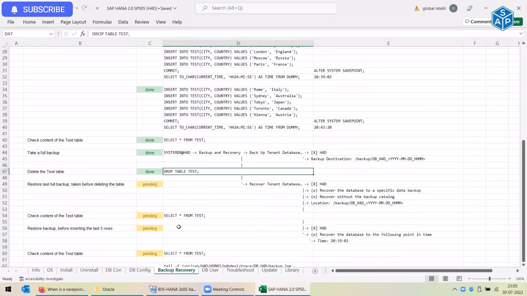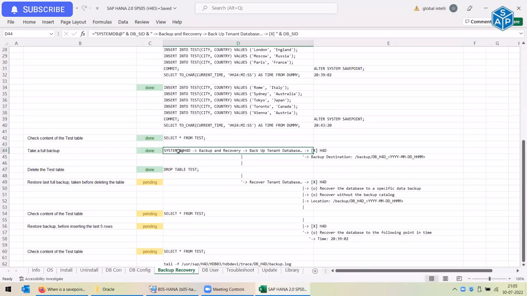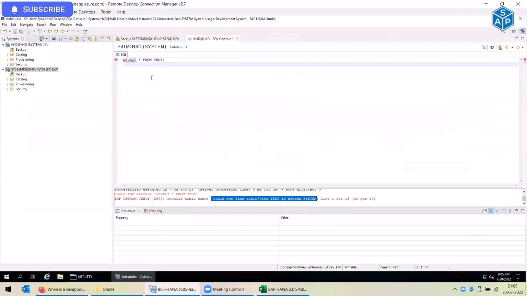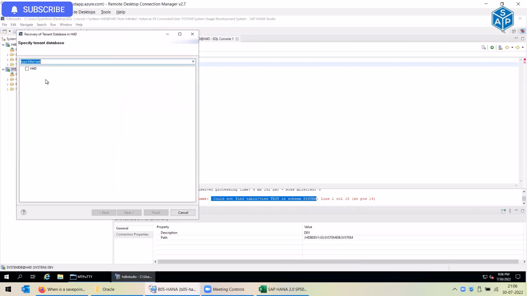Now I'm going to restore the last full backup, the same full backup which I took before deleting the test table. So how am I going to restore it? Right click, backup and recovery, recover tenant database. Select the tenant database, click on next.